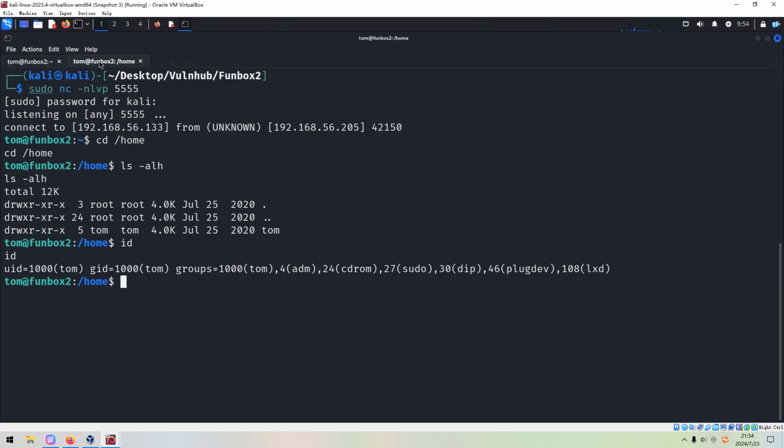and next we need to do some local enumeration to elevate our privilege. For example, run the command id. As you know, this user Tom belongs to the group lxd. Also sudo. We can run sudo.